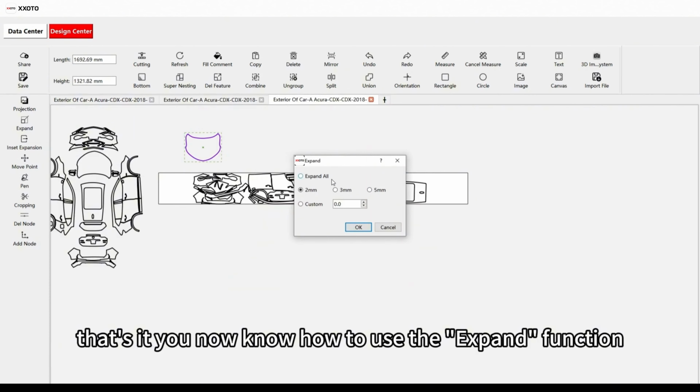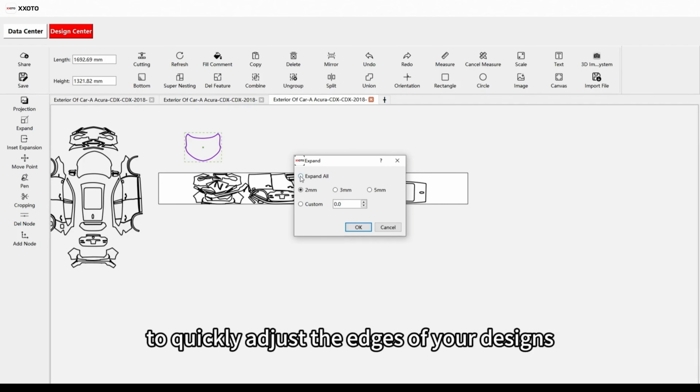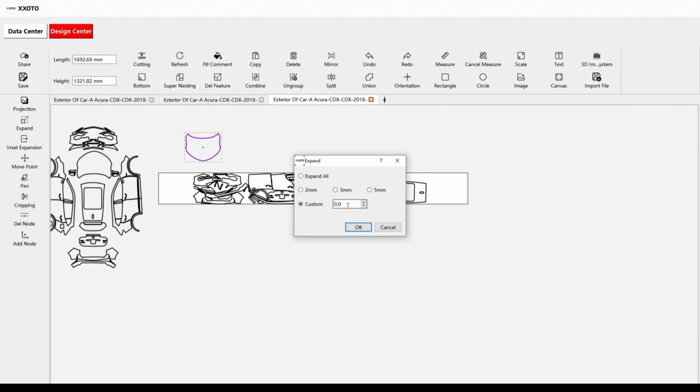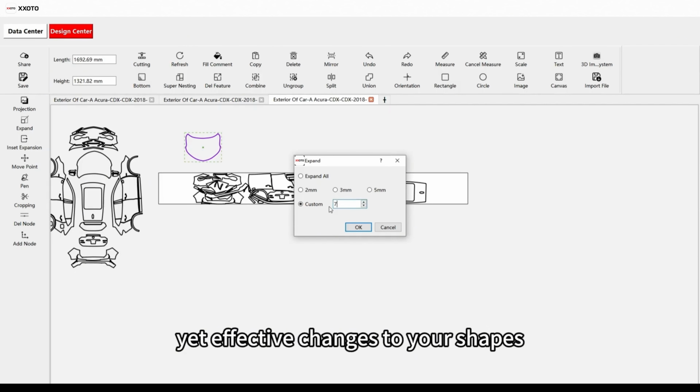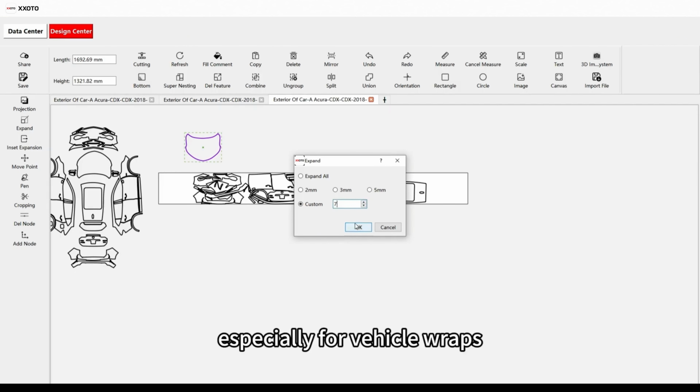That's it. You now know how to use the expand function to quickly adjust the edges of your designs. This tool is perfect for making simple yet effective changes to your shapes, especially for vehicle wraps.